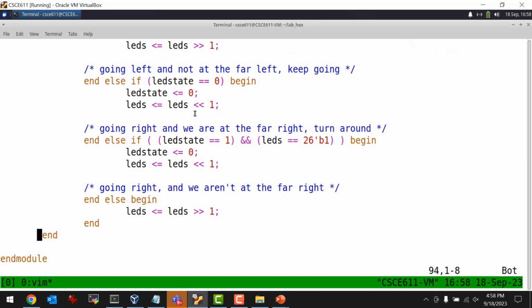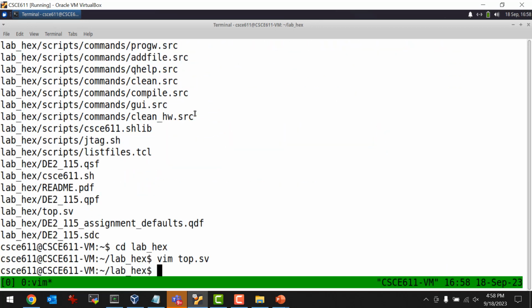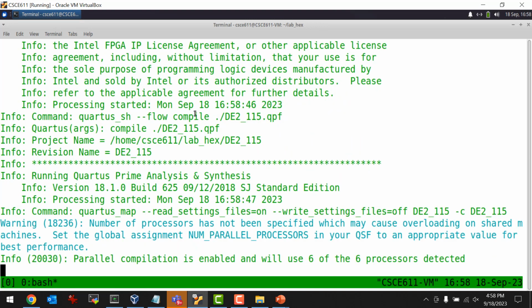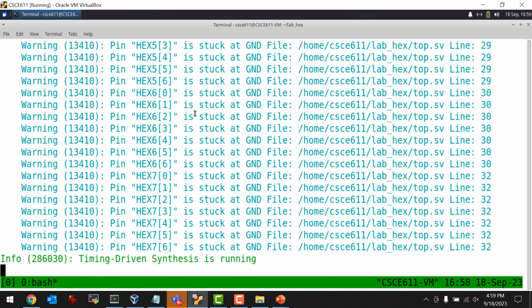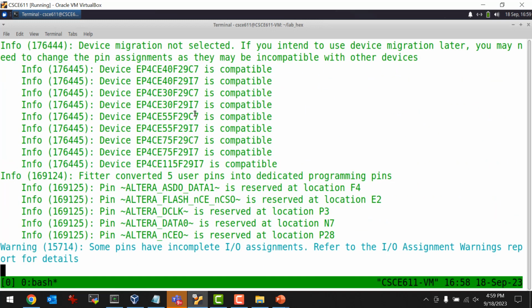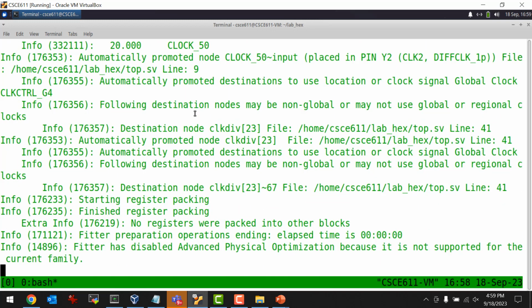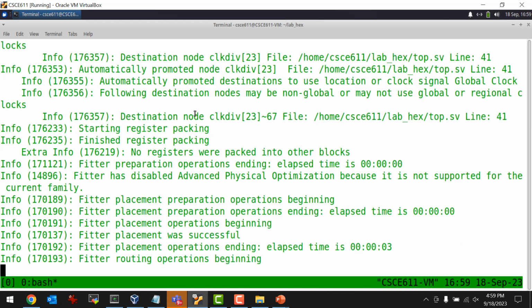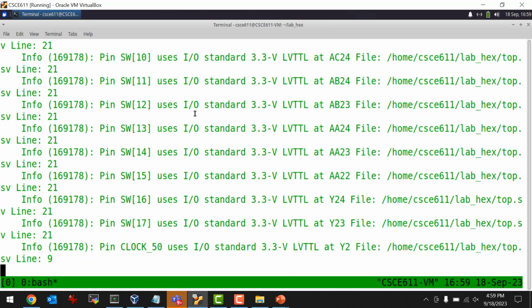Okay, and that's it. If you want to test it out, all you have to do is run our script, CSCE 611 compile, and this will synthesize the code using the Tcl command line interface. You can also do this in Quartus. All you have to do is open Quartus and open the project file, hit go, and you're ready. But this is just a little easier. You can just do it at the command line. You can see a bunch of messages flying by, and sometimes it makes it easy to miss legitimate warnings.